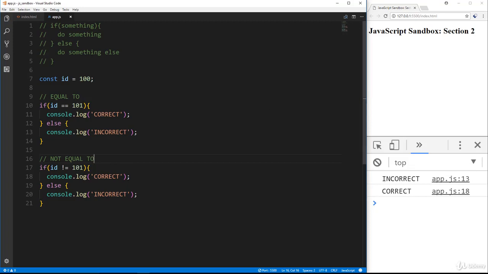Alright. Now, this way is basically just testing the value. Okay, it's not testing the type. Let's actually change this back to 100. If I were to change this ID right here to a string of 100, and then keep this ID equals 100 and save, we get correct. Alright, because in this case, it doesn't matter if this is a string or a number, it's still 100. Now, this isn't really the way that you want to do it most times.